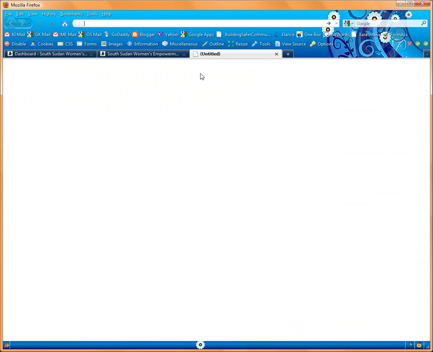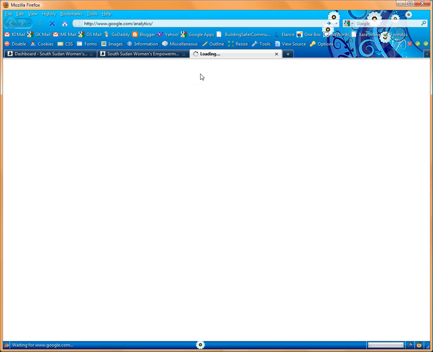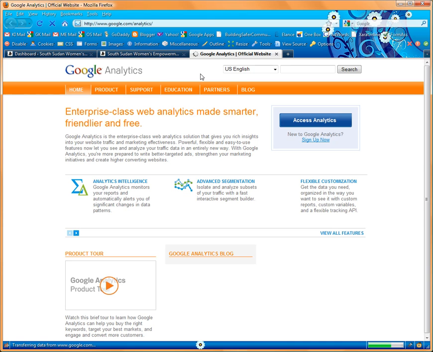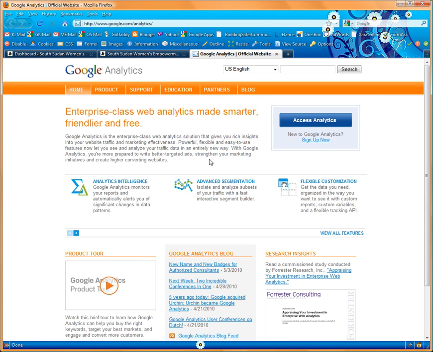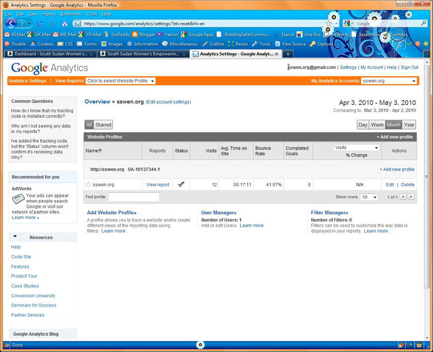So in order to look at that information, we just want to go to Google Analytics. And this is the typical entry screen. We want to click on the Access Analytics button. Now I have already been signed in to the account through the sswen.org@gmail.com account. That is the parent account for the Google Analytics.